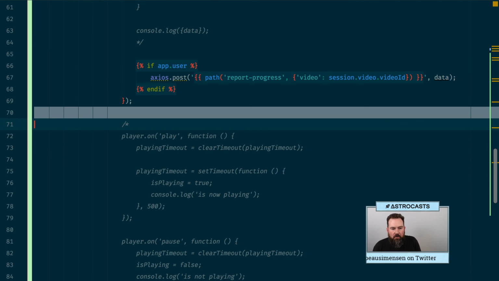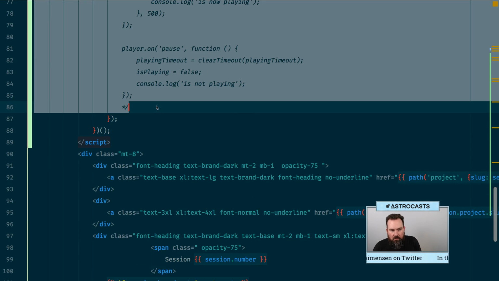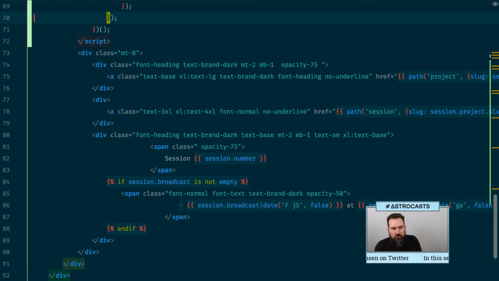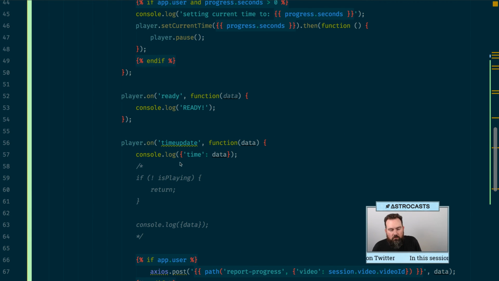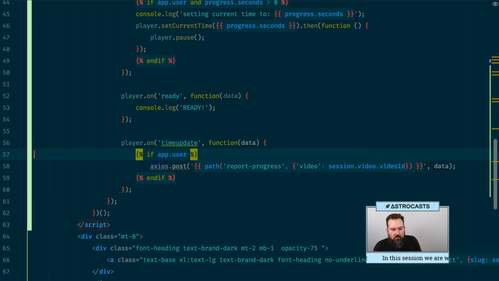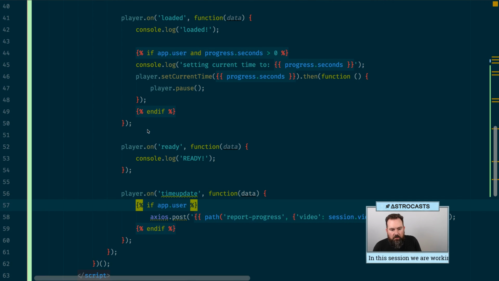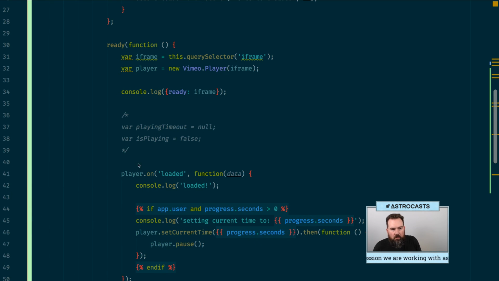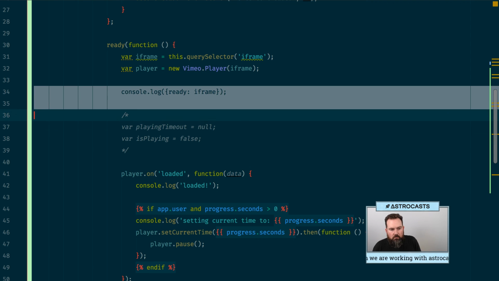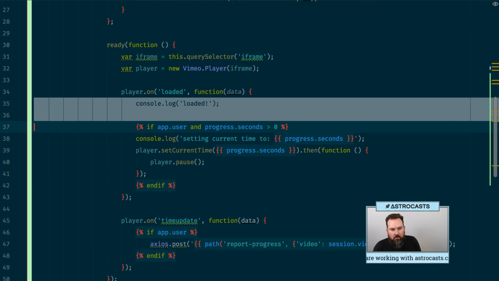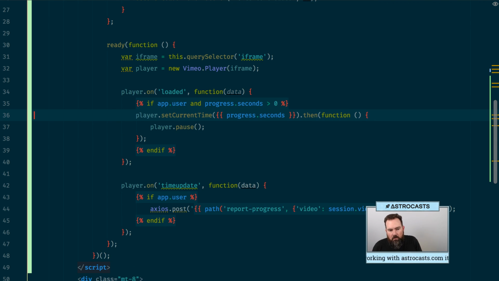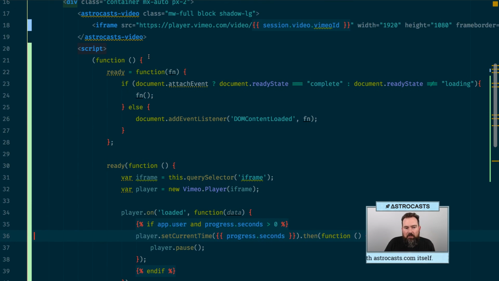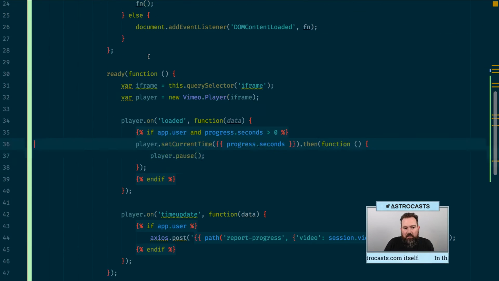All right, so not going to do anything with this. Let's not even bother with any of that. We don't care about ready. We know none of this is an issue. Check out that JavaScript. Nice.